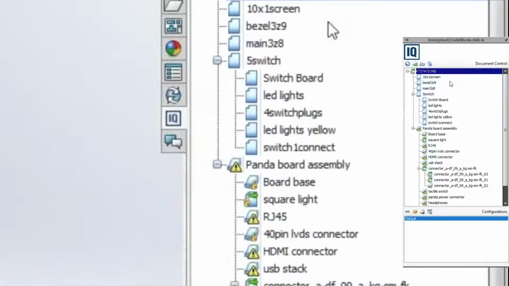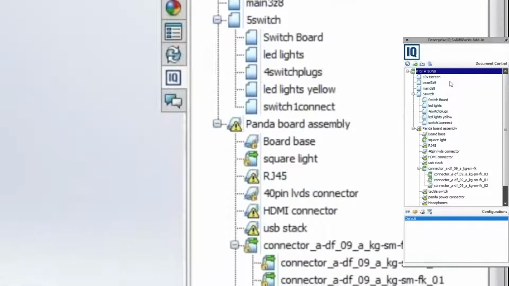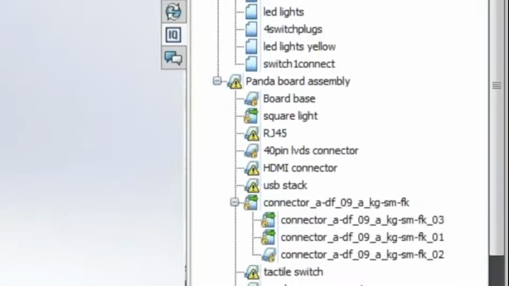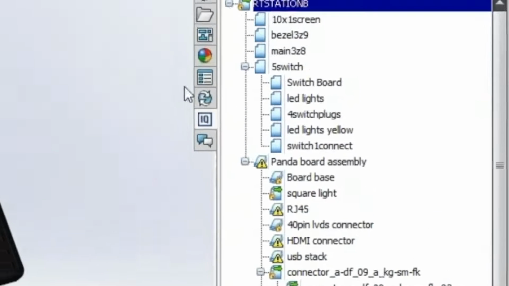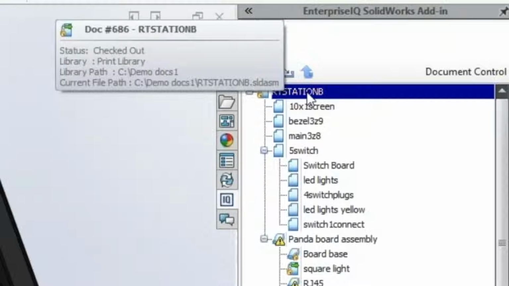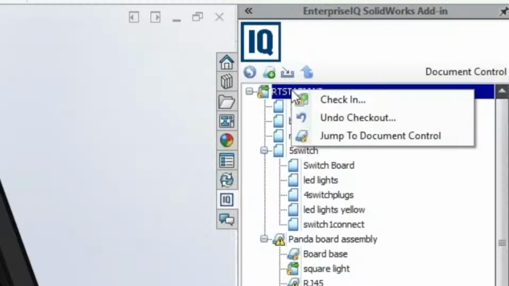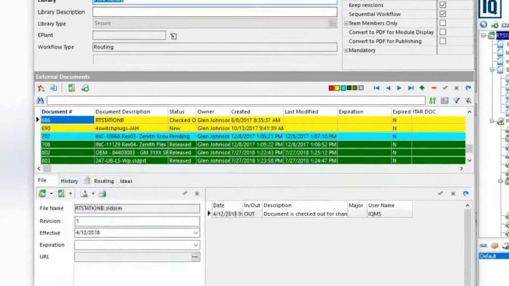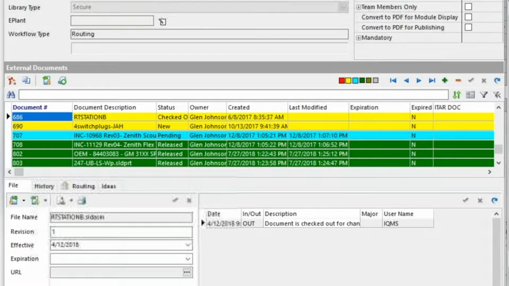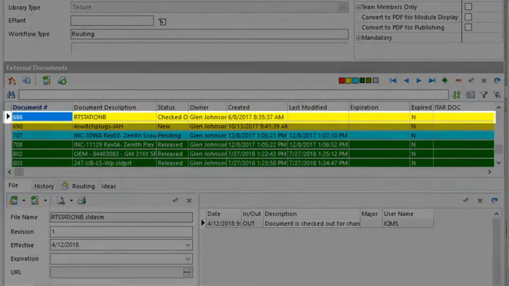Using a set of icons, the system tells users whether each document also resides in the system's document control system, as well as the document-specific status. With this example, the document labeled RT Station B is checked out. With a right mouse click, we can jump to this specific document record in Document Control. Here we can access more information regarding this document within the larger library. The color coding here confirms the document is in fact marked as checked out, as indicated by the yellow bar.